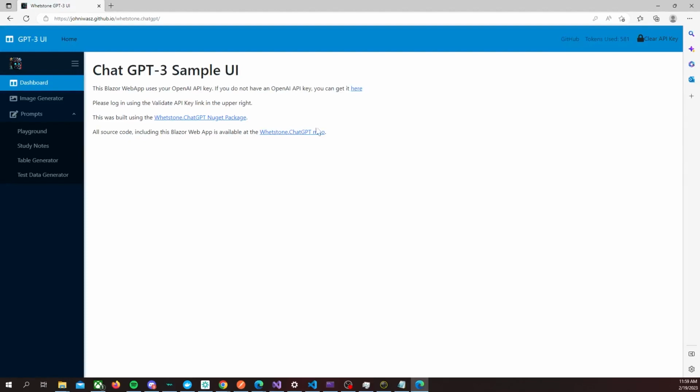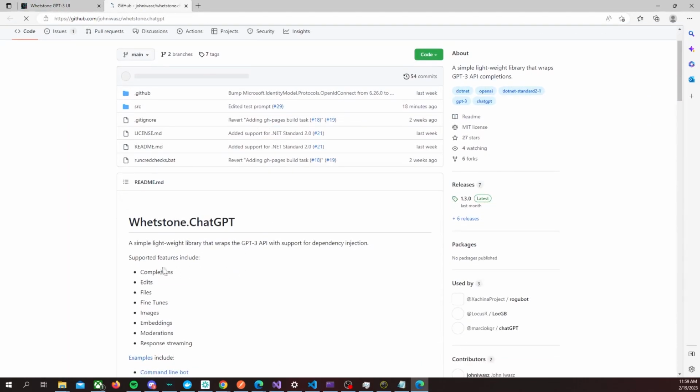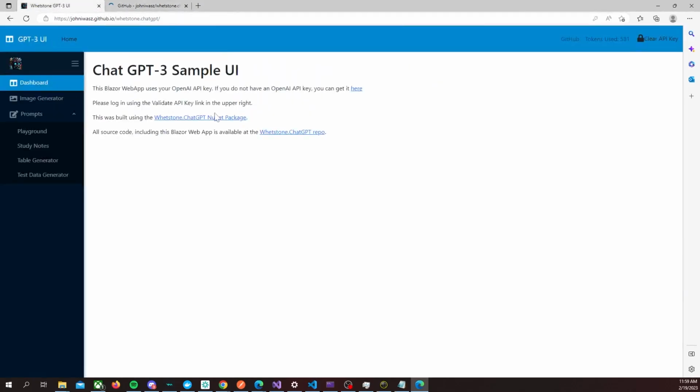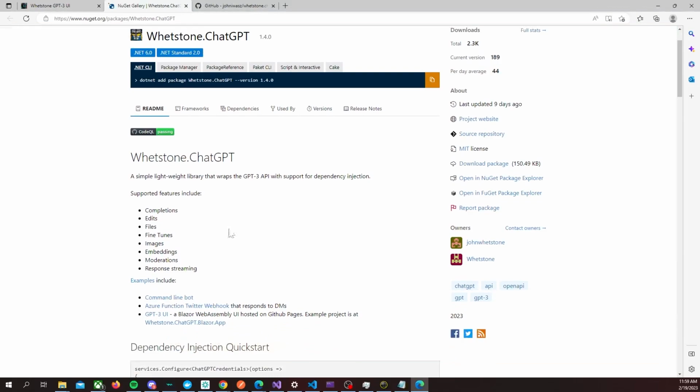This and other code samples are available at the GitHub repo. And there is a NuGet package available for download if you're using C# that wraps all of this interaction.